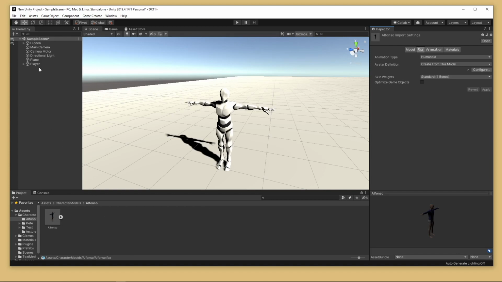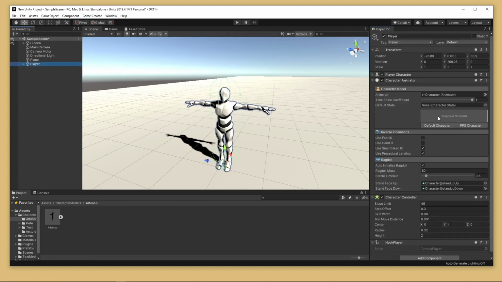Now, the next step is click on your player here, and then under Character Animator, Character Model, open that space. There's a box that says Drop Your 3D Model. You're going to drag this on in and drop it there, and your model should show up here.